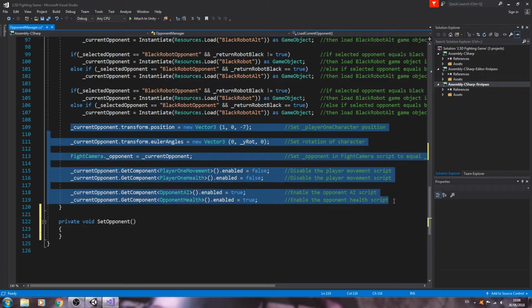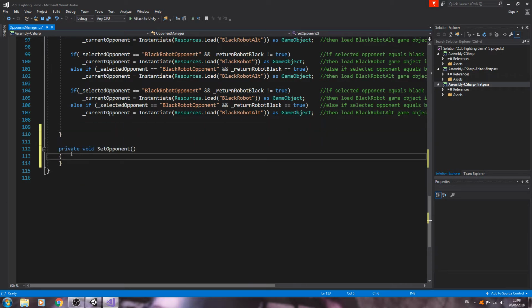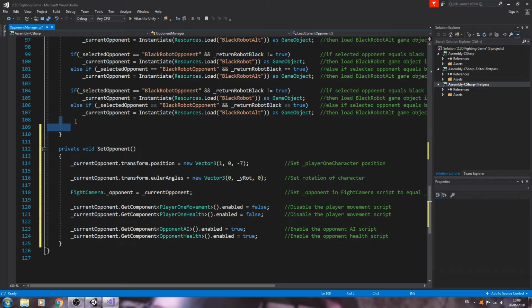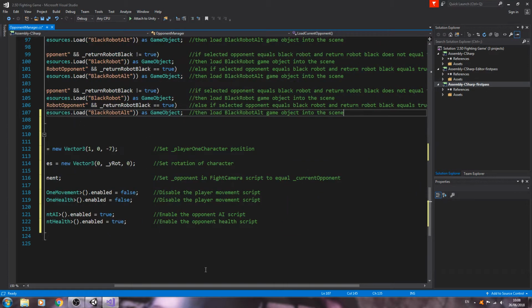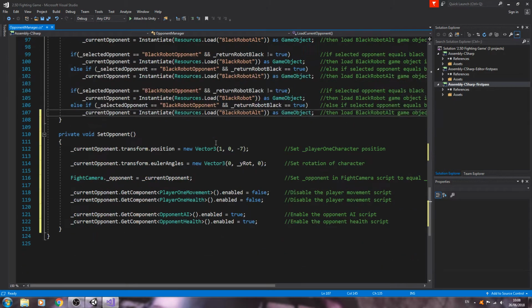And now we're going to come here, take all this code, cut it, and paste it into the new function. I'll just tidy up by getting rid of the empty lines.